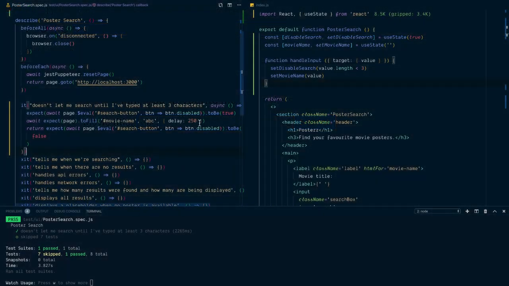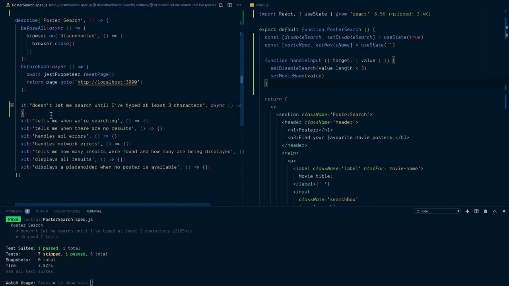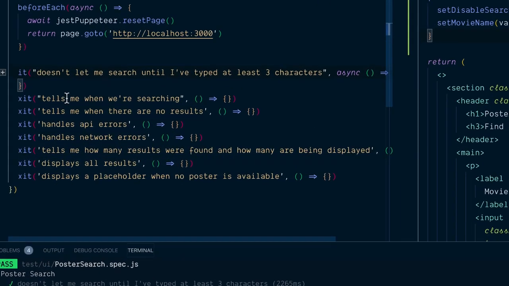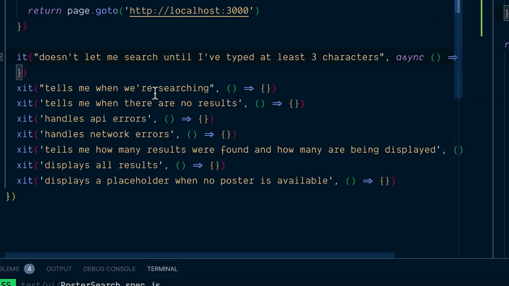We'll get rid of the delay for now so that it doesn't slow down our tests. And then we'll collapse this test so that we can see what we're doing. And we'll start on, it tells me when we're searching. So the idea here is to provide some indication to the user that a search is happening prior to the results returning. And this is something that can be very, very tricky, right? Because you've got to write a test that is going to interrogate your UI after the request has been made, but before the response has been received.